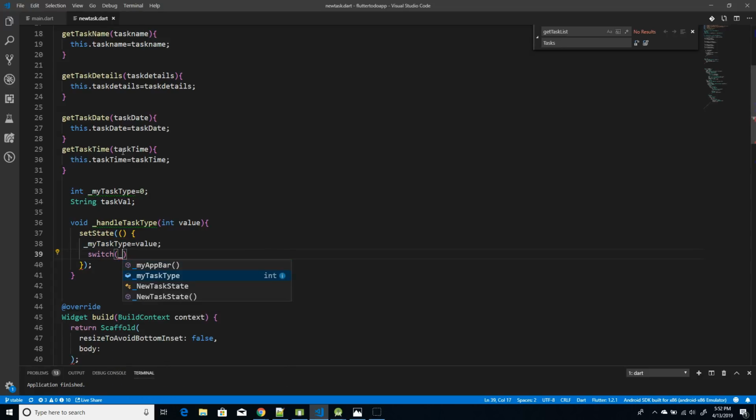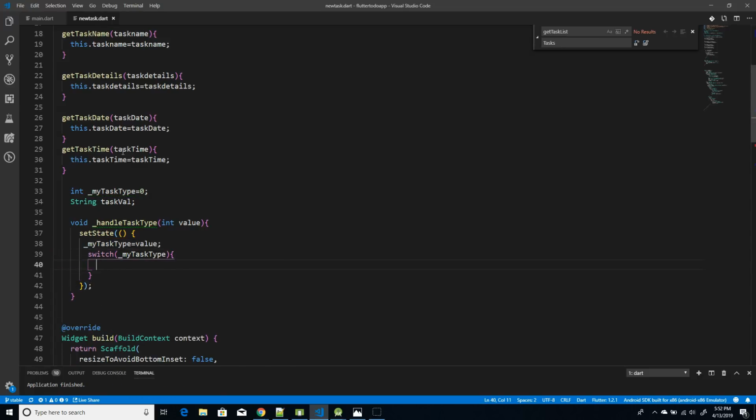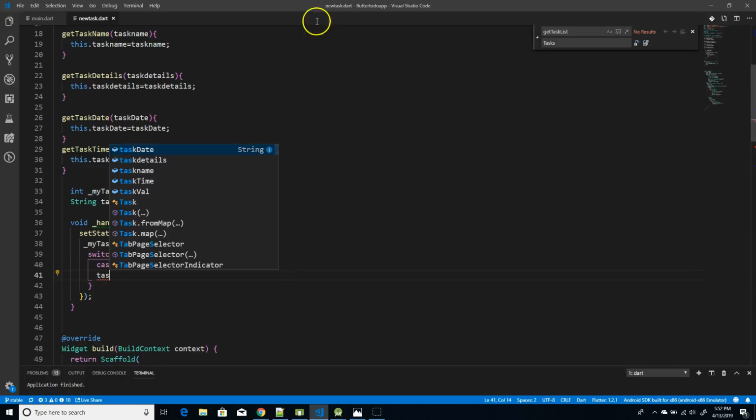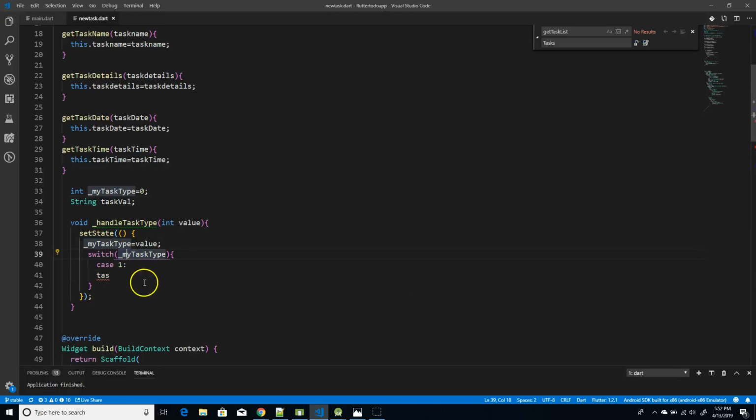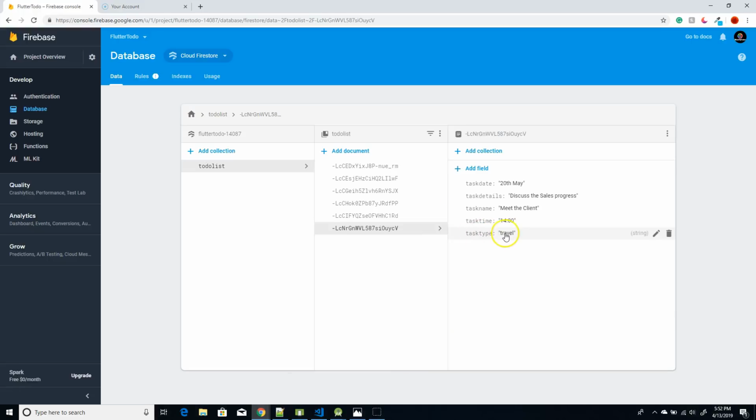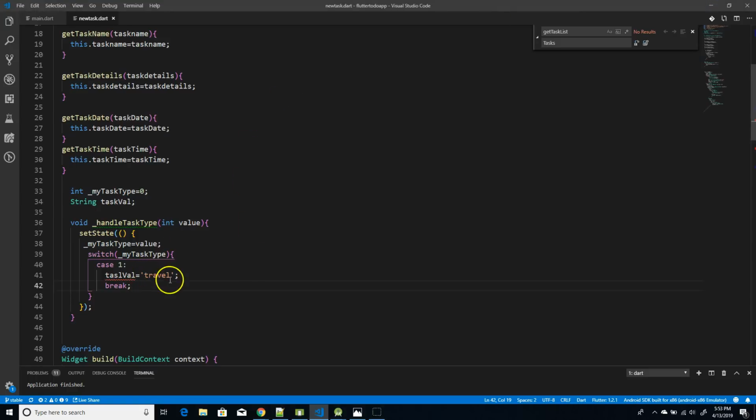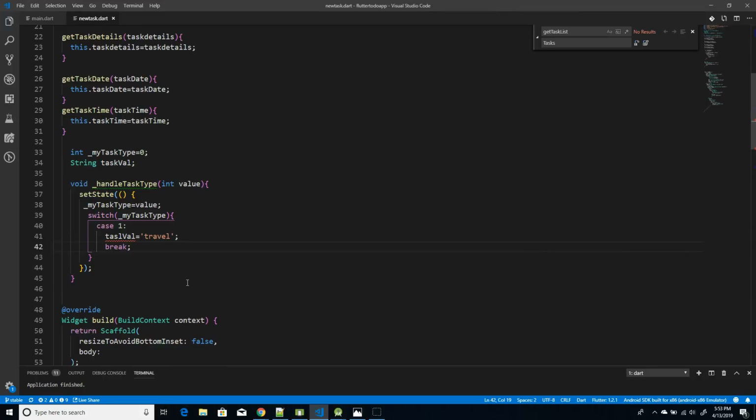Okay, now what I'm going to do is use a switch. So inside the switch I'm going to pass my task type and I'm going to say case 1, which is, if my task type is 1, then I'm going to assign my task value as travel. Now in a second I'm going to tell you why I'm using these values. If you see the backend, you can see that the task type has some kind of a string value to differentiate. So similarly, you can see for every type there is a text assigned to it. So that's the reason I'm using these values. Similarly I'm going to assign the other cases also.